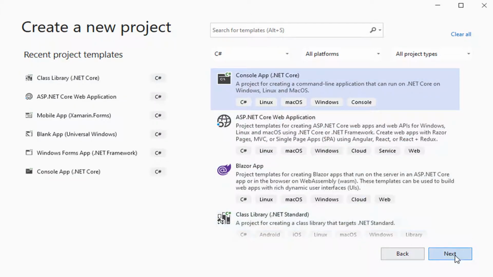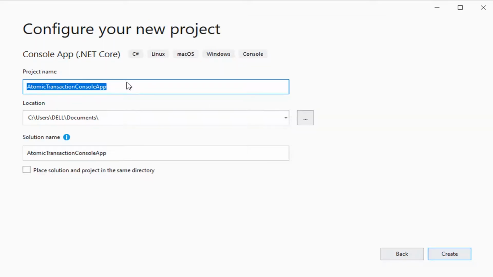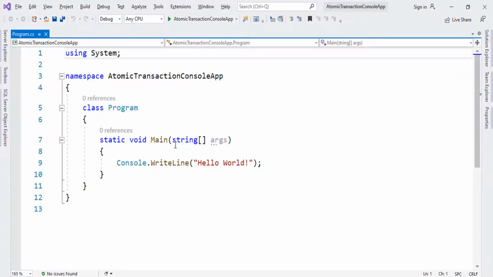Click on it and click on next. The next thing you want to do is create the project name and then choose the location of where you want it to be stored. Having done that, click on create. So we can see on the screen our project has been created successfully.